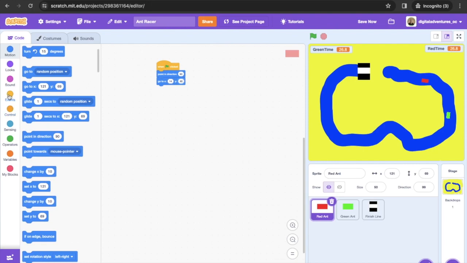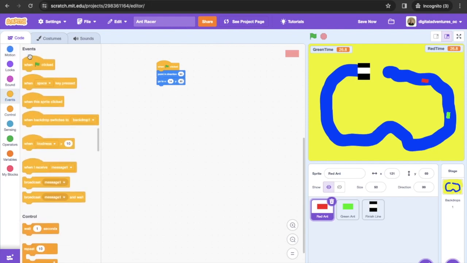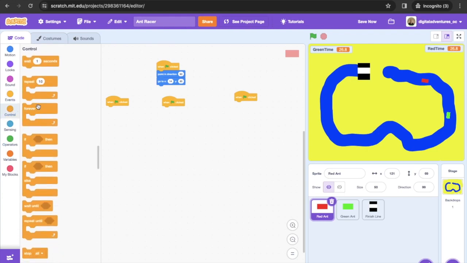Now we're going to create the character controls. So we're going to get 3 when green flag clicked. So 1, 2, 3. Then we're going to get ourselves 3 forever loops. So 1 forever loop, another forever loop, another forever loop. And then we're going to put a conditional statement nested inside each of them. So we're going to have one conditional statement, another conditional statement, and a third.